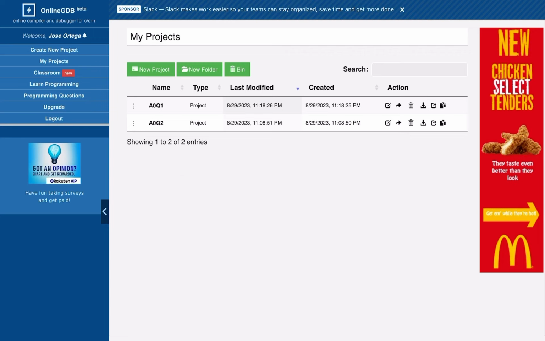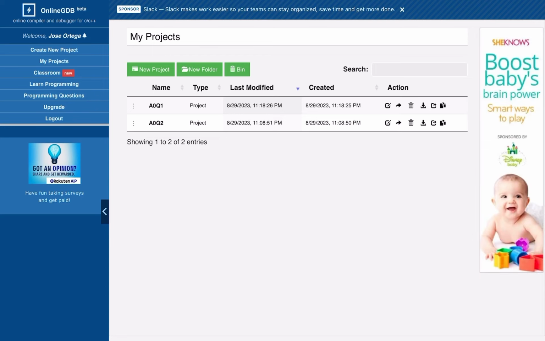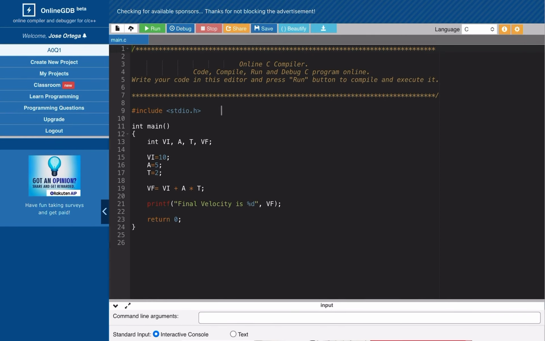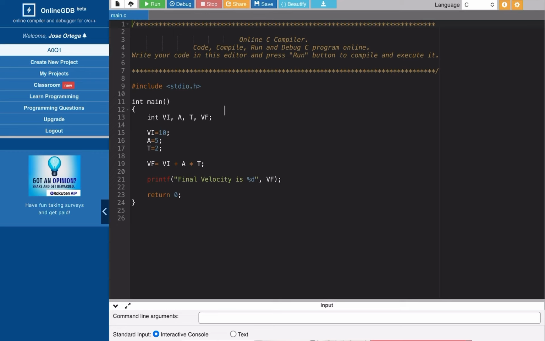I'm going to explain A0Q1 first and then A0Q2 at the end. So let's start with A0Q1 first. Basically, this code is a simple C program that calculates and prints the final velocity of an object, using the initial velocity, acceleration, and time variables.